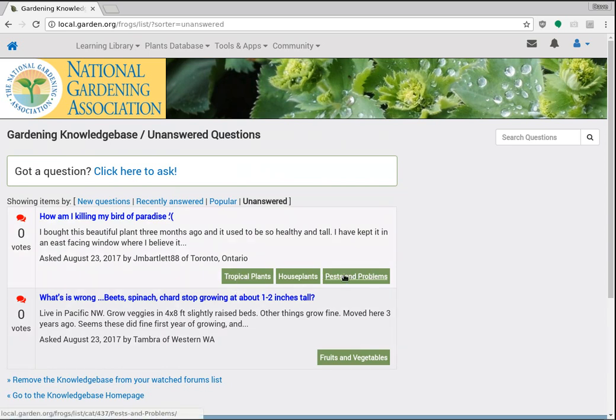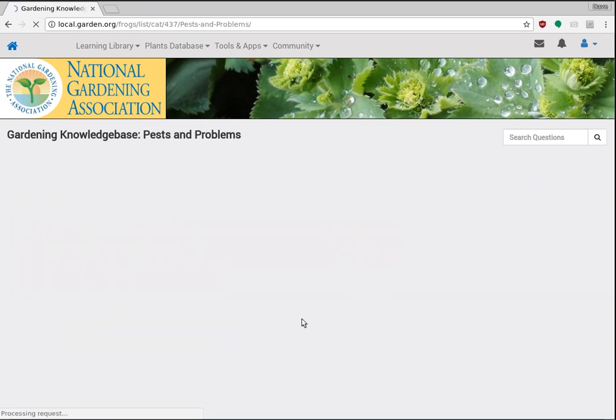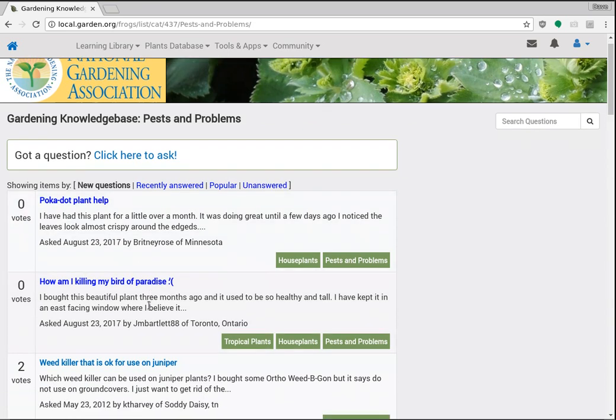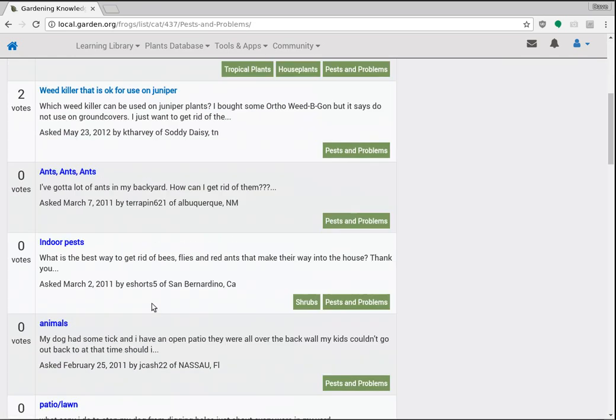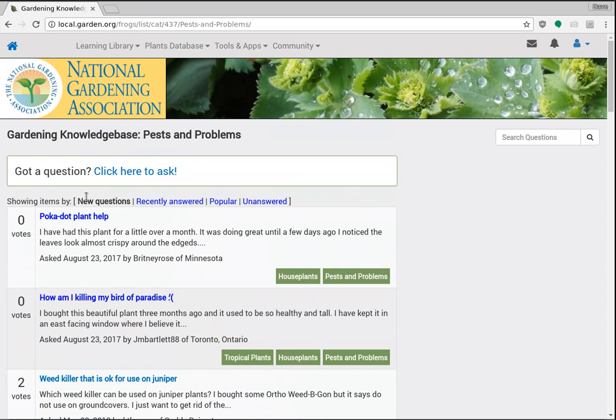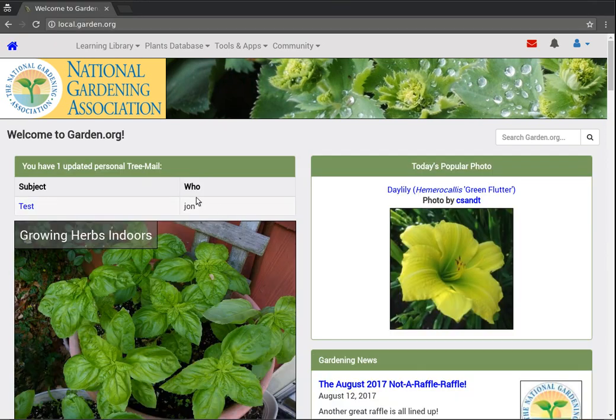If you ever see these green boxes, like it'll say tropical plants or fruits and vegetables, these are categories. And so if you click on that, now you can view questions that are in that category, which is kind of cool. Okay, so let's just pretend that we have another user account here, logged in with a different account.